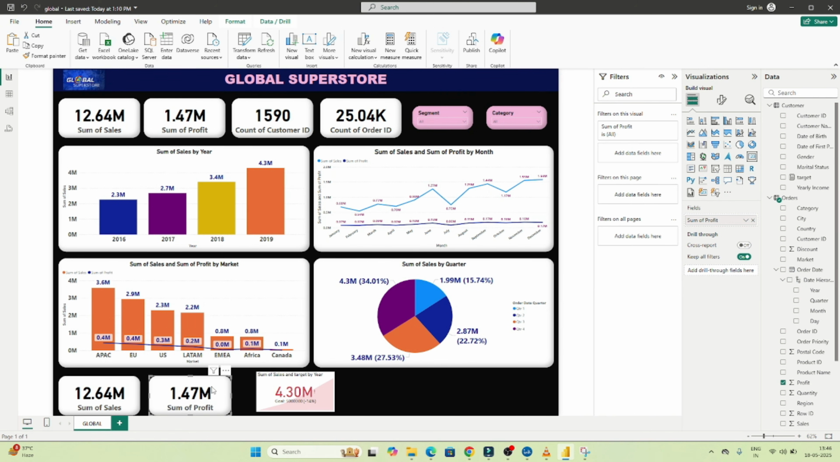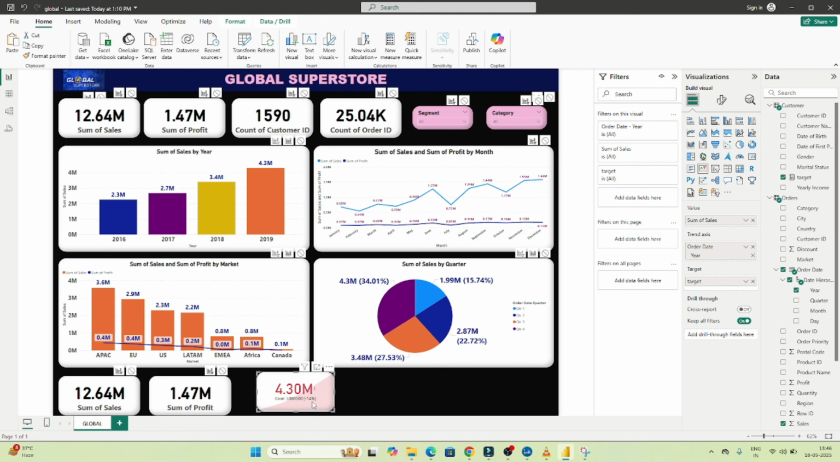So what I will do, I'll select this, use the format painter, and make it the same. You can see this is the KPI. This will tell me how far and how less from the target we are. The goal we have set up is 5 million, but we are 14% less. So I hope you got how to create a KPI.